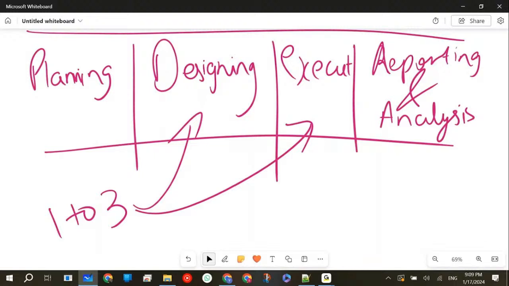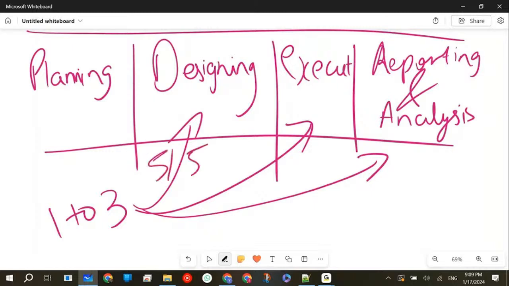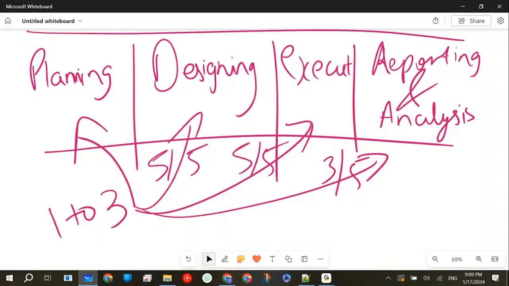Let's say I put some scores: designing is 5 out of 5, execution 5 out of 5, and reporting and analysis 3 out of 5. Planning is not much expected from these experience ranges, so we can put it somewhere around 2 out of 5. Right? Now, let's say your experience range increases.